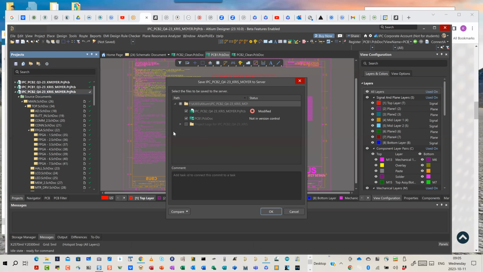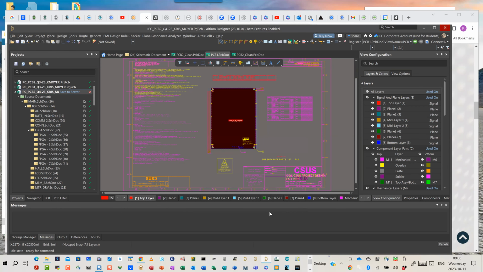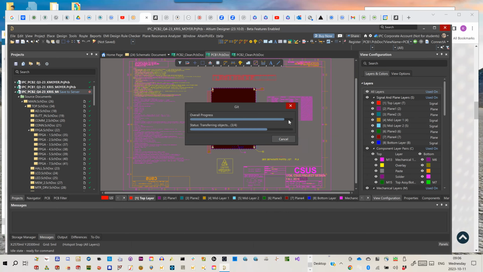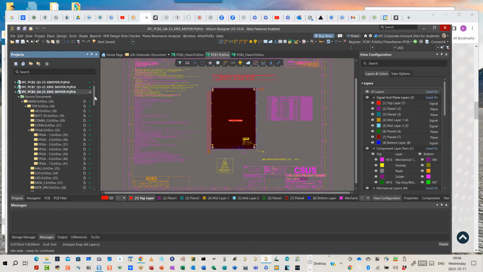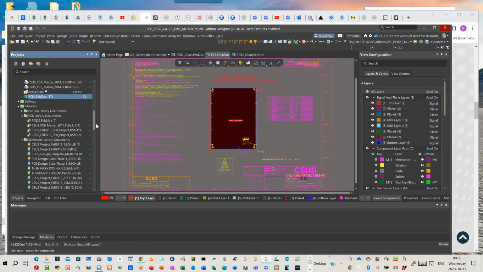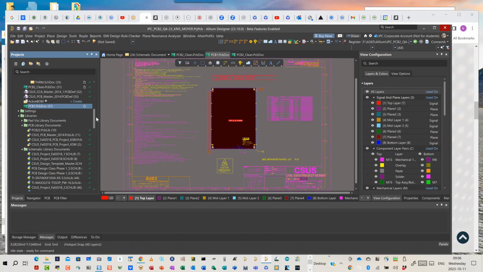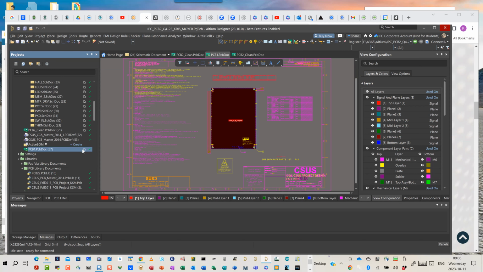And so we'll see right here that this one says it's not in version control yet, but I'm going to add it. So this one, PCB2, has been modified, and PCB1 has not yet been put into the server. So I'm going to click the OK again right here. And again, it's going to do the Git repository here. And now if I scroll down, whoop, too far. Now PCB1 local is current and it's up to date in the server as well as PCB2.